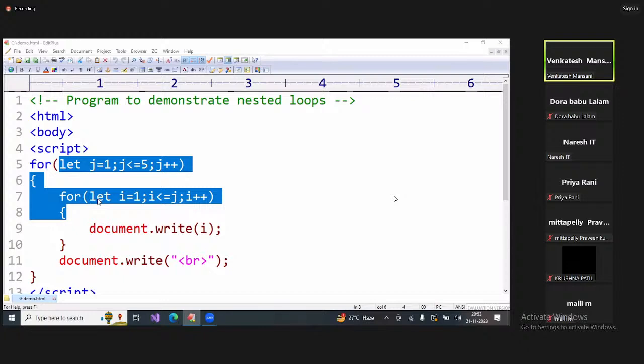Nayak, for in loop, for of loop, I'll teach while teaching arrays. Amrita, the classroom link is not there, use the Google Drive link.